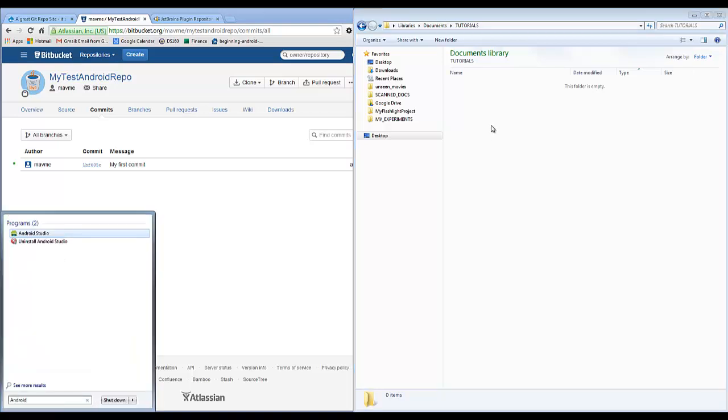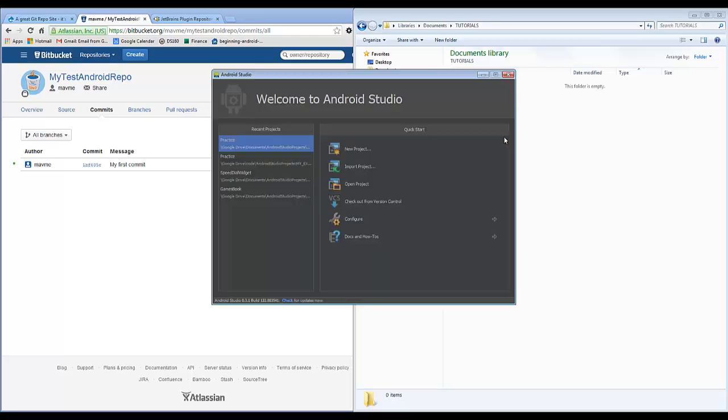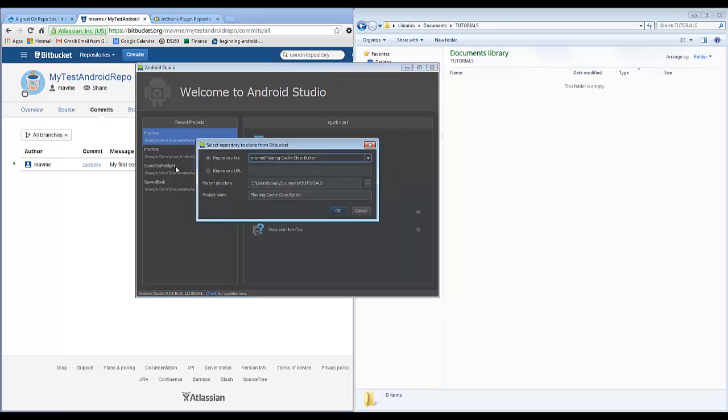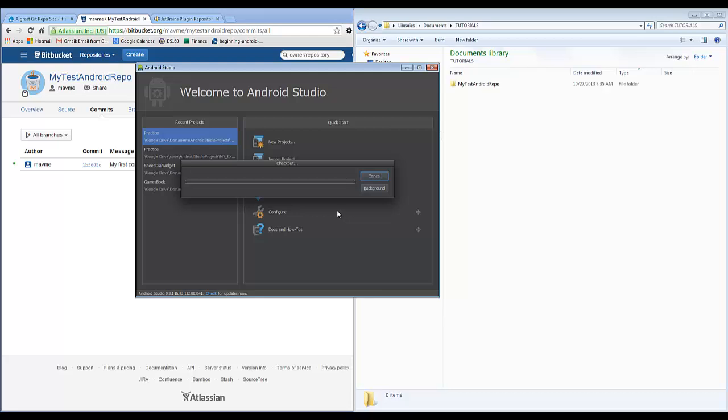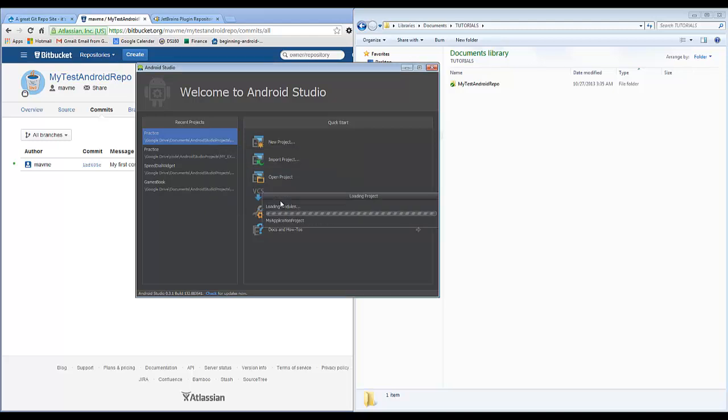Now I open Android Studio again. Now I want to check out from version control. Since I have the plugin already installed, it shows me checkout from Bitbucket. Perfect. From Bitbucket, it pulls out all the repositories that I have. I do other programming fun stuff, so it has everything. I pick my test Android repo. That's the one we did, and this is the directory that we are going to pull it to. And I hit OK. Would I like to open it? Yes, I would like to open it.